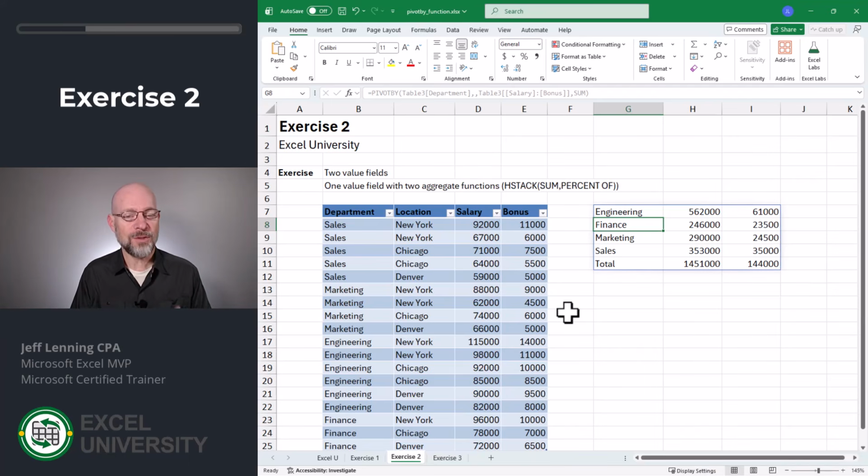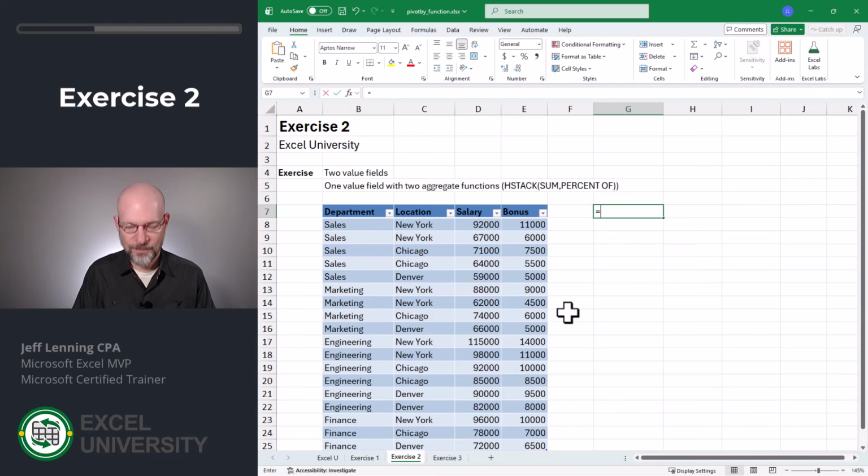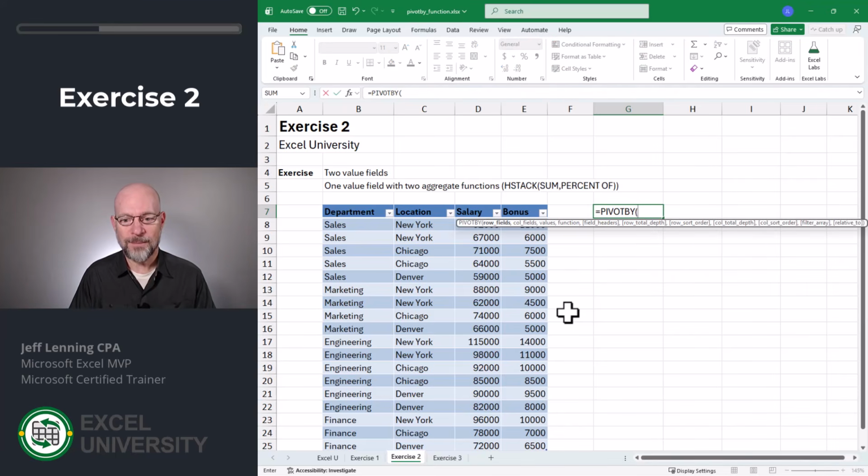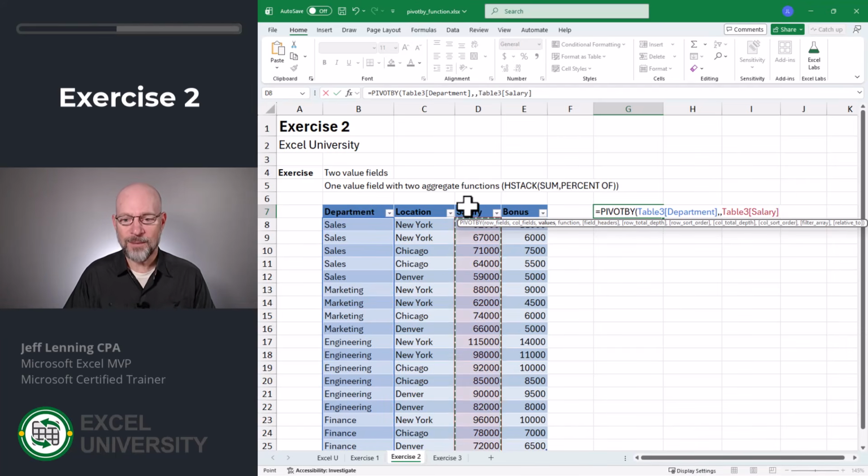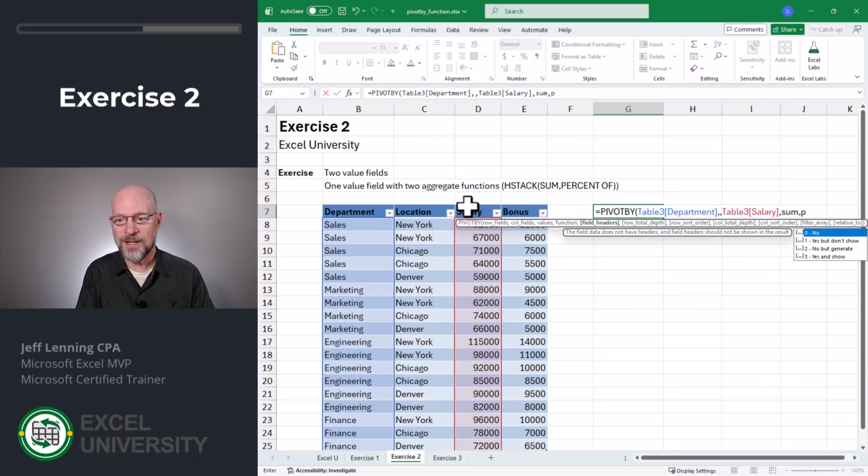We could also use two different aggregate functions. So let's check that out. Let me delete this. Equals PivotBY. We're going to use department as our row fields. We'll skip the column fields. We'll use salary as our values, comma. And then we want to do sum and percent of. So like, how do we get two different aggregate functions in here? It's not like we can go sum, comma, because then it's already on to the next argument.